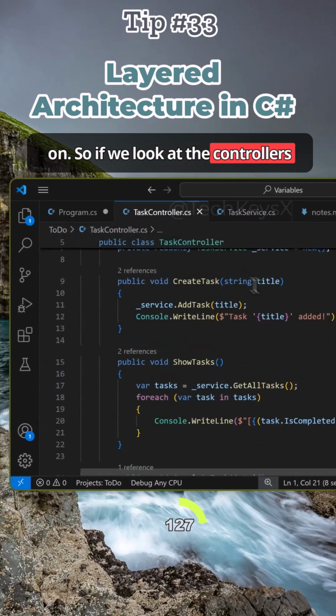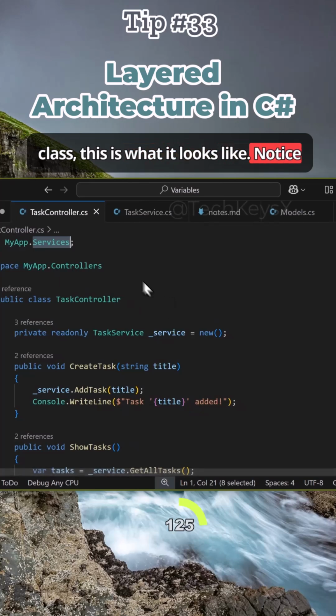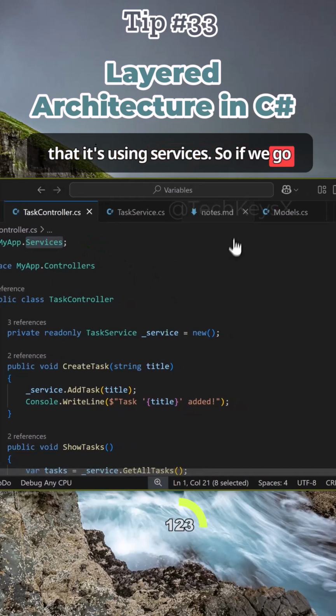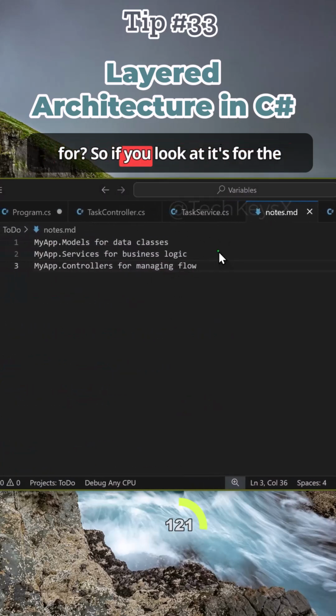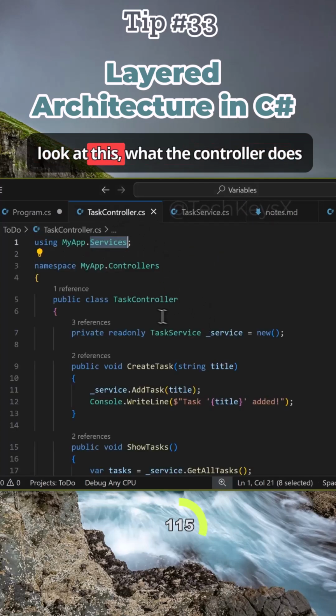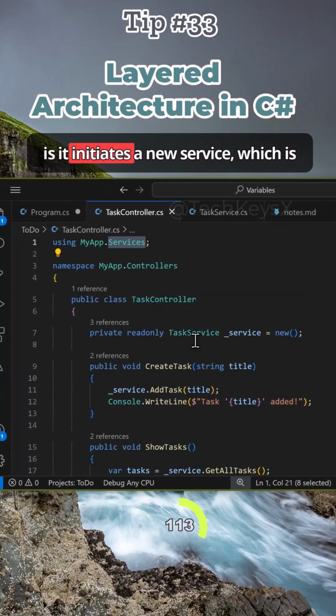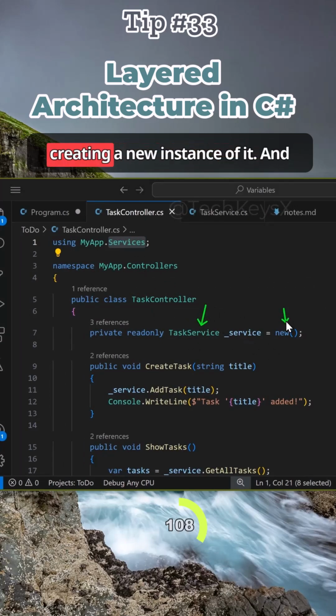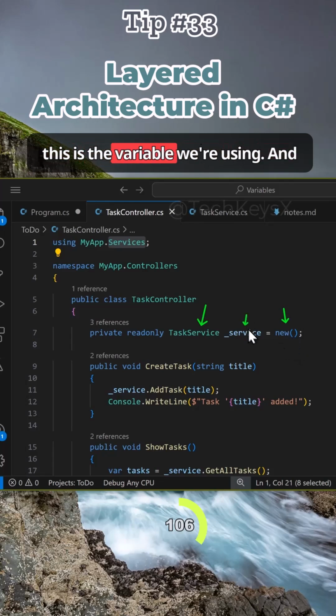If we look at the controllers class, this is what it looks like. Notice that it's using services. If we go back to our notes, what is service for? It's for the business logic. So we're looking at a controller, which is managing the flow of the program. What the controller does is it initiates a new service, called the task service, and we're creating a new instance of it. And this is the variable we're using.